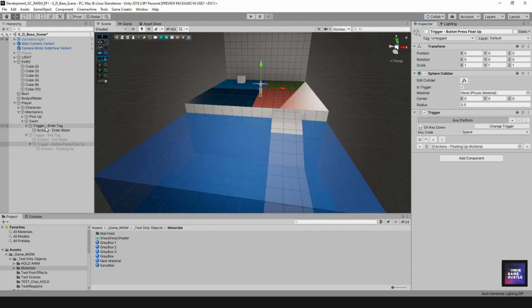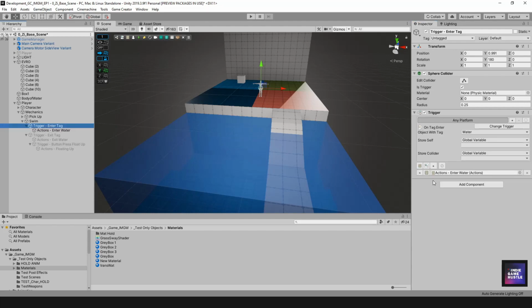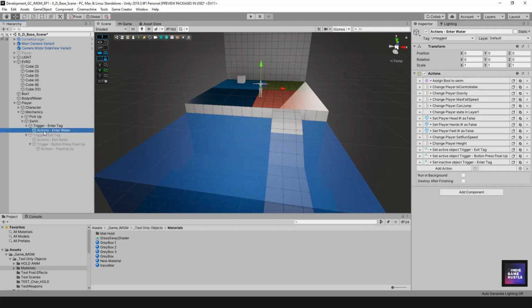So the first thing you want to do is select your trigger, and then you want to go ahead and select create an action, and then it's going to create an action for you. It's going to probably drop it within your trigger, and it'll probably say like actions 1 or something, right?